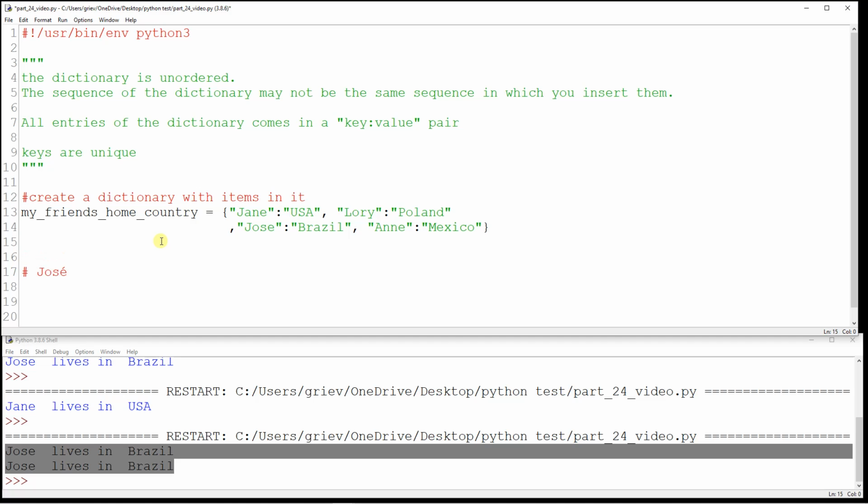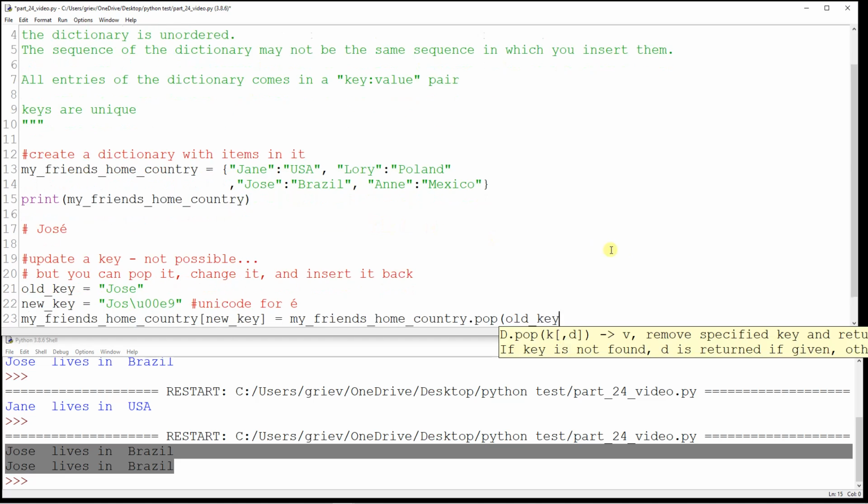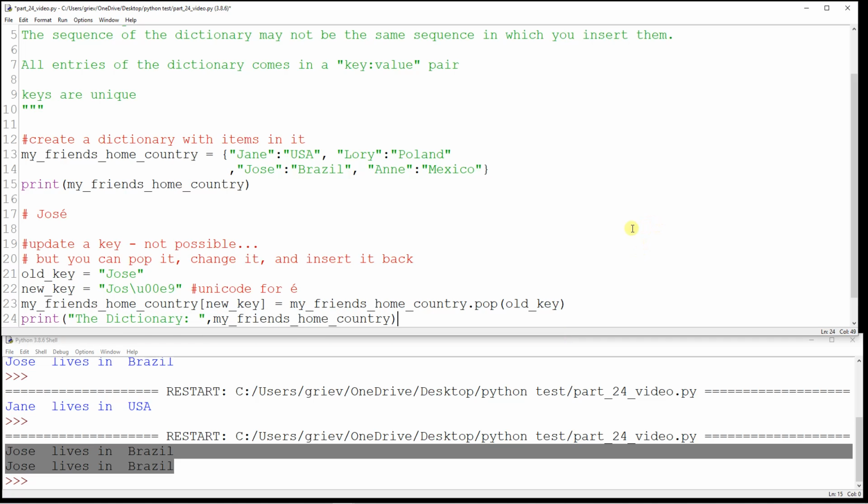Before I do that, I'm going to print this dictionary so we can see the before and after. And to accomplish that, we're going to use pop. The pop function removes something and returns it to you. Then we're going to change it and insert it back. Again, there's no way for us to change the key in place. The only way is to remove, change, and put it back.